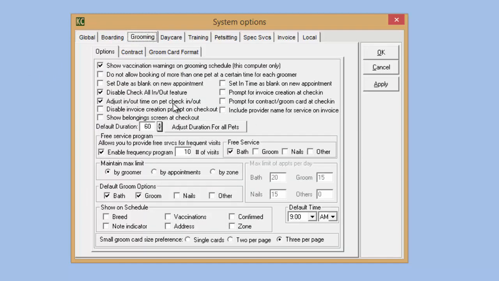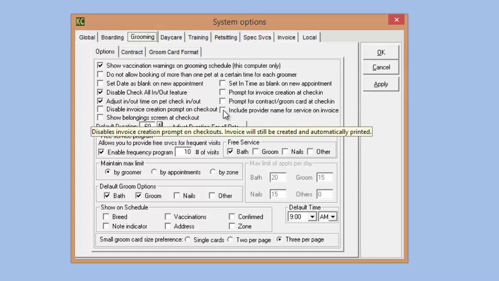On grooming, you're going to see a lot of options here regarding the scheduling of grooming appointments. Again, we have the same thing with vaccination warnings, not allowing more than one booking for each groomer. One of the new options we have in here is including provider name for service on invoice. So your groomers, if they're attached to the grooms, you can include their names next to the service so the customers know who is performing the services.